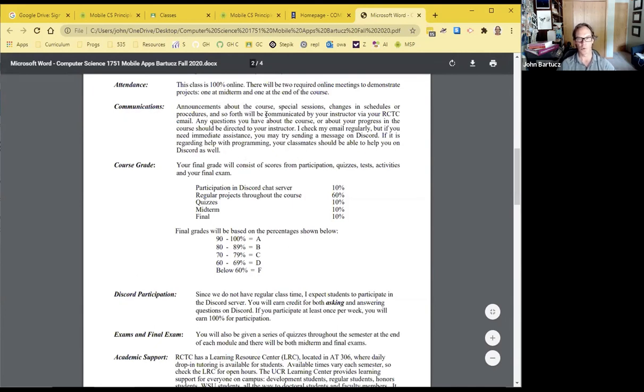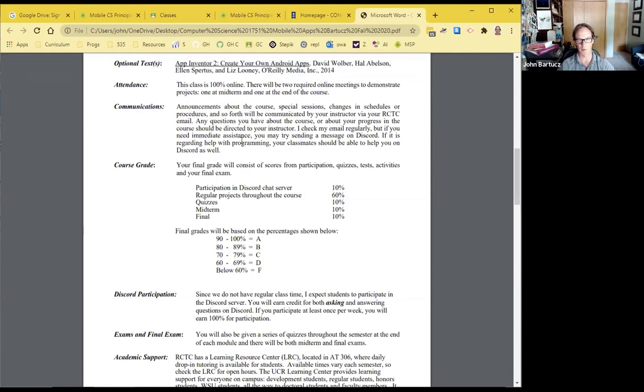I will do almost everything through D2L in terms of announcements and assignments. I will try to also post things in Discord, but D2L is the official record of the assignments and also of your grade, right? Discord, like I said, is how we're going to participate since we don't have in-person classes.